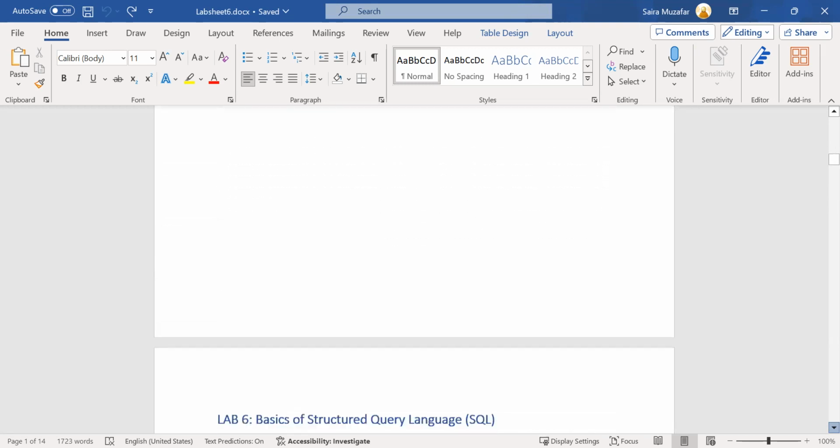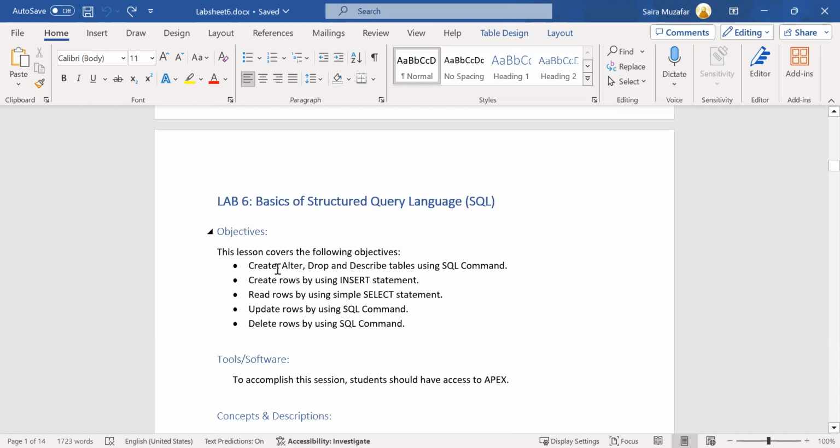The objective of our today's session: we have 6 objectives. We will create, alter, drop, and describe the tables using the SQL commands. Before that, we already created some tables and database objects, but using the graphic user interface of the Apex. Today, we are going to create the same database objects using the SQL command by writing the queries.